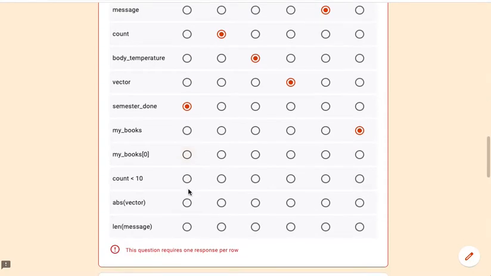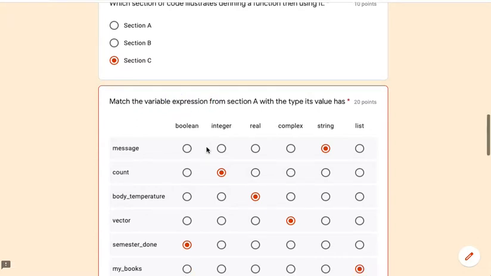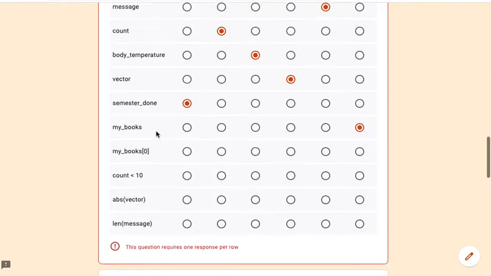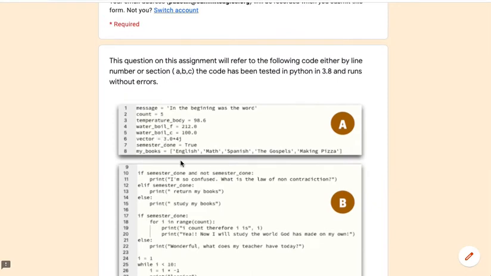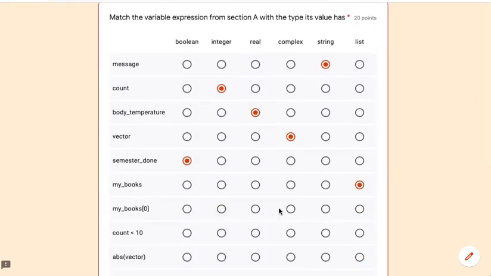Now, the last few here. Note the question was a variable expression. Keyword here, expression, not just variable. So my books sub 0 means index my books, and what do you get out of my books? What was the first element in that list? And it was the book English, or the string English. So the answer to that one is string.